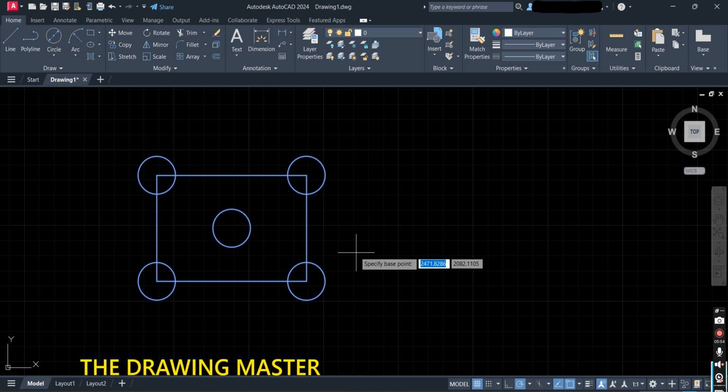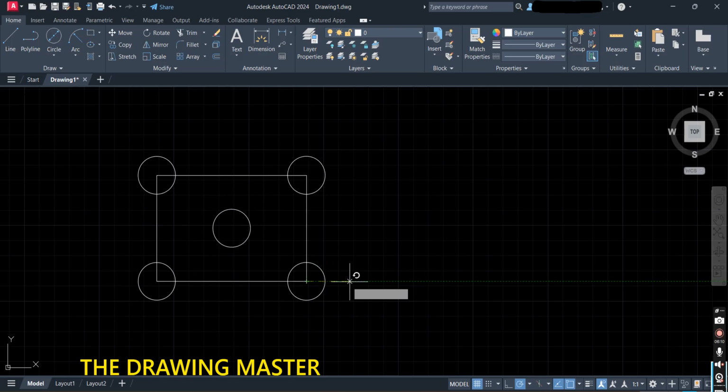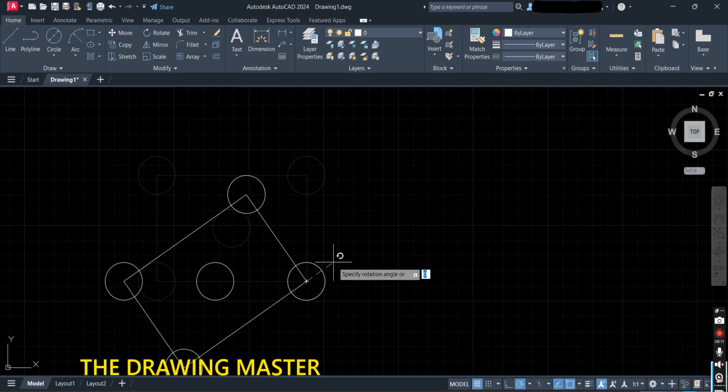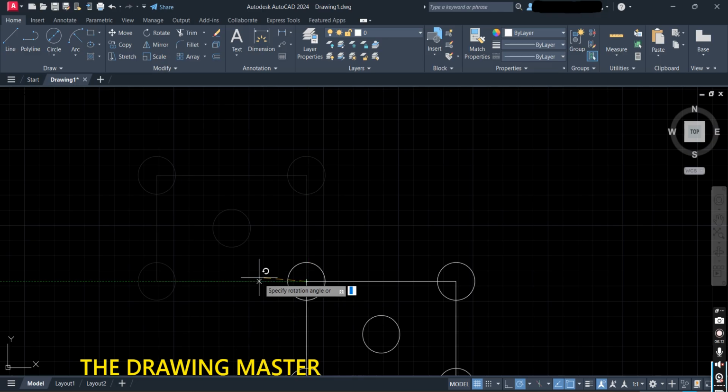Again it is asking to specify the base point. So what is the base point? The point about which you want to rotate the object. About which point do you want to rotate the object? About the center or about this corner? Let's say this corner. Click here. Now you can see the object is rotating about that corner.